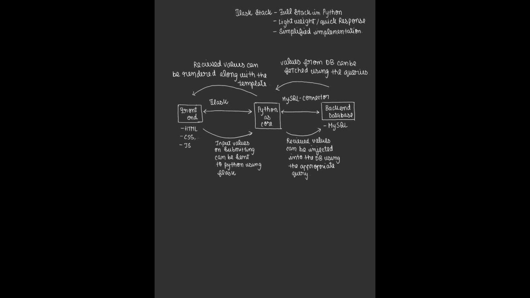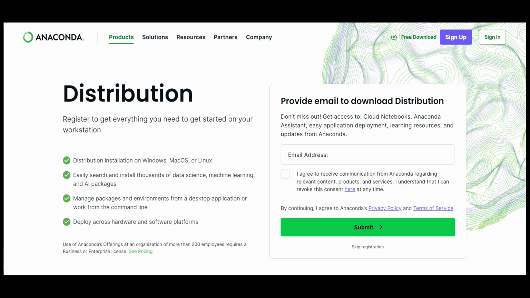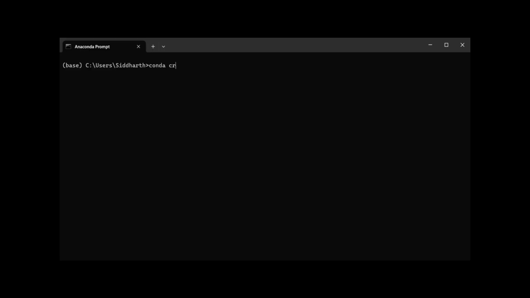To install the dependencies for this project, you need a backend MySQL. You could check this website and download the community version. And for environment, I would prefer Anaconda environment, or you can also use Python environment. In this case, we are using Anaconda environment.